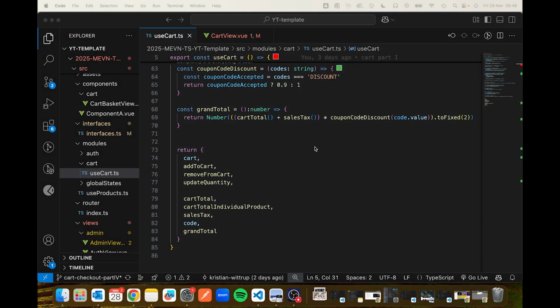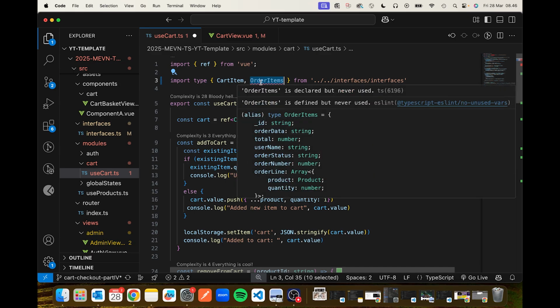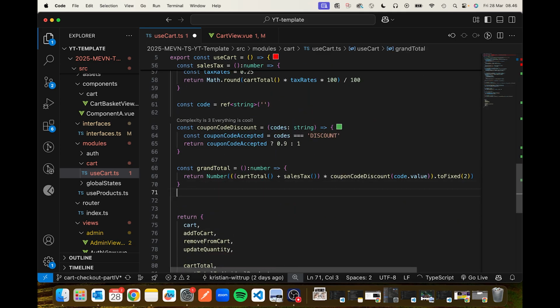If you go to use card, the first thing we need to do in here is, of course, import the order item, so we have access to the structure here. You should hover this and then you should see the correct one here, and it's doing the array correctly. Great.